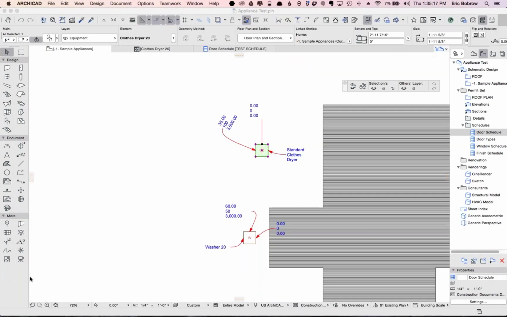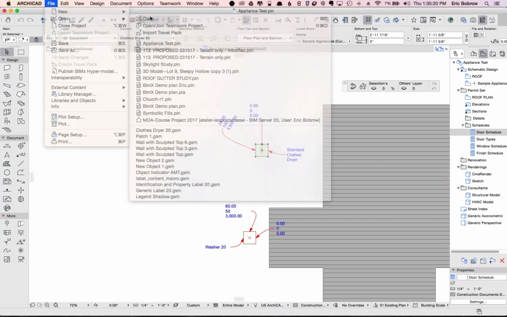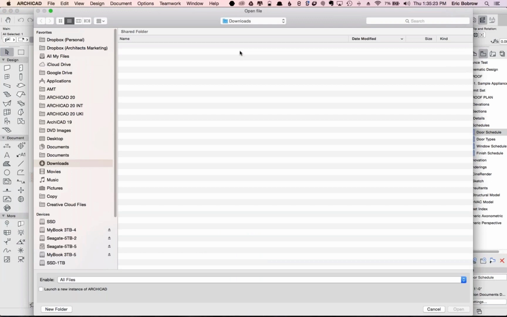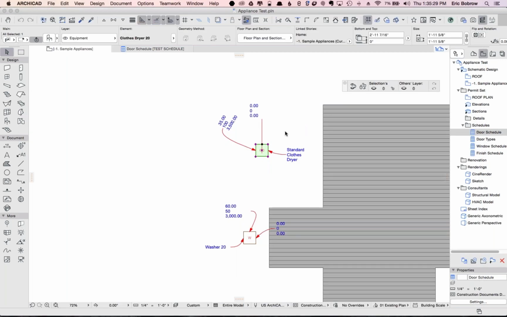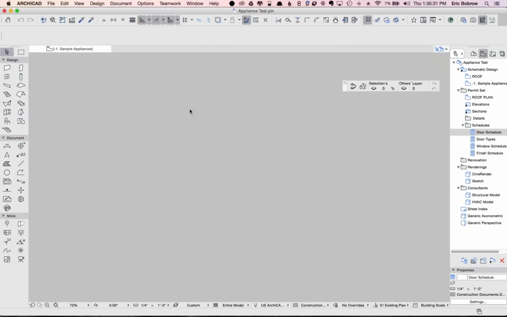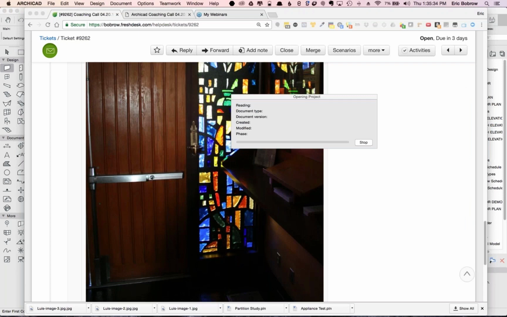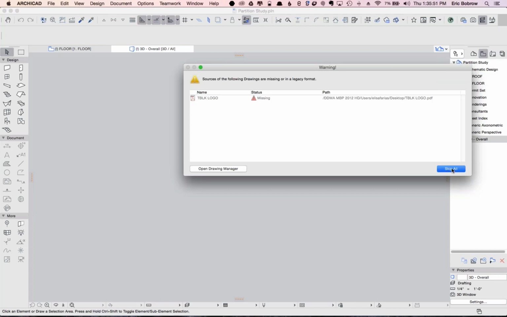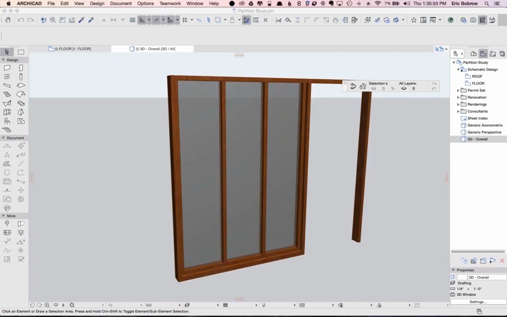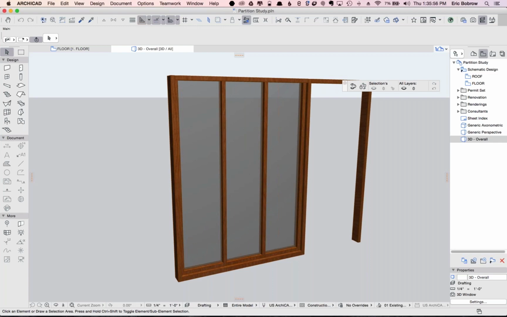So your file, I go in here and we open your Partition Study here. And I won't save the changes I did to the appliance one. Tell us a little bit about the project that you're putting this glass into. It's a renovation with entry to a church, and they're taking those art glass pieces out and positioning somewhere else as a screen in another part of the project.